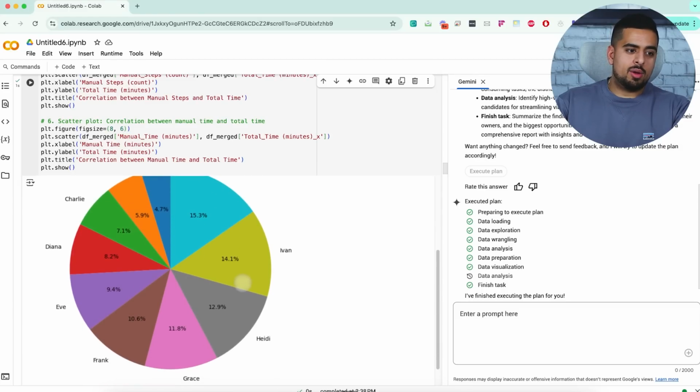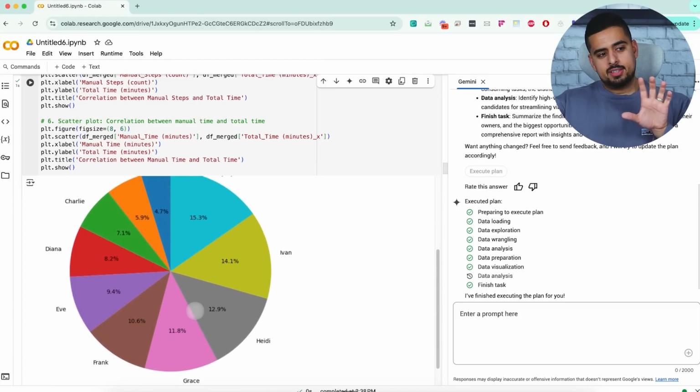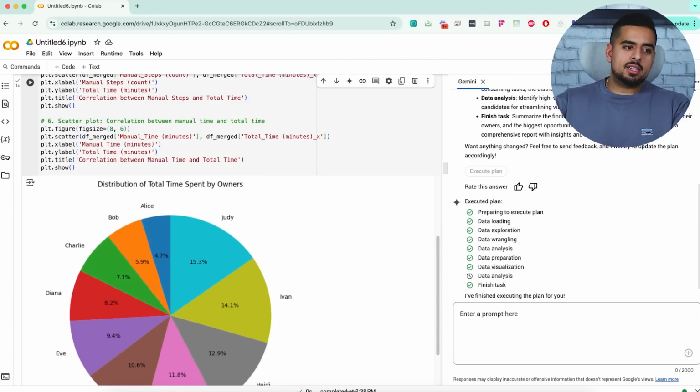And then Ivan, and then you have Heidi, Grace, and a little sidebar. You can tell this is not perfect because if I was the person creating the data visualization, I would know that if you have more than 4 or 5 categories, a pie chart is probably not the best visualization to go with. So this is kind of proof that we're not at quote-unquote AGI yet, but this is definitely a big improvement, and something that out of the box takes minutes is super helpful to just wrap your head around it.